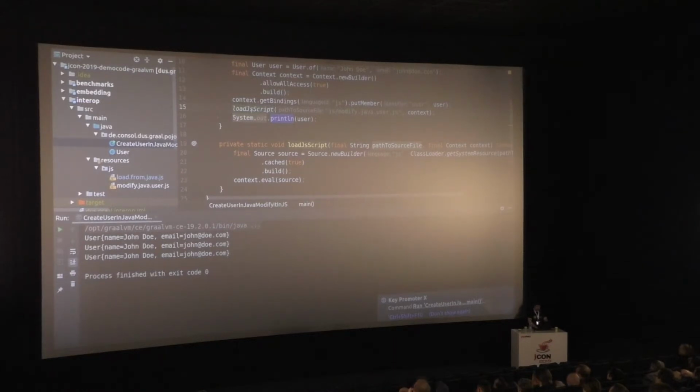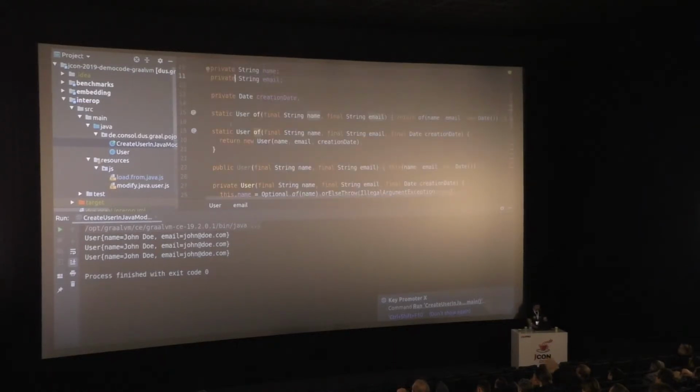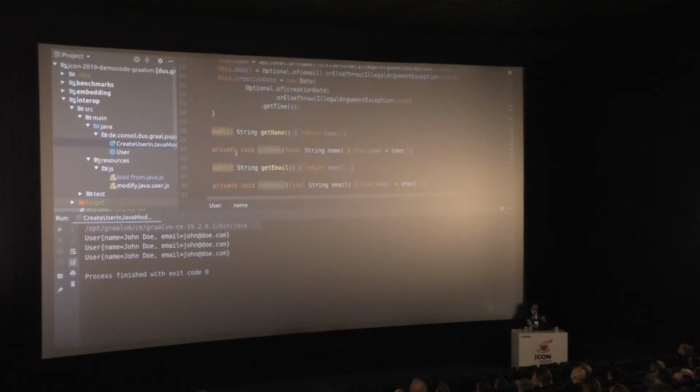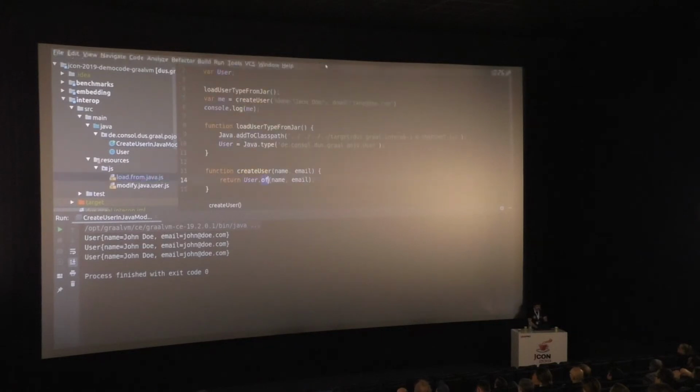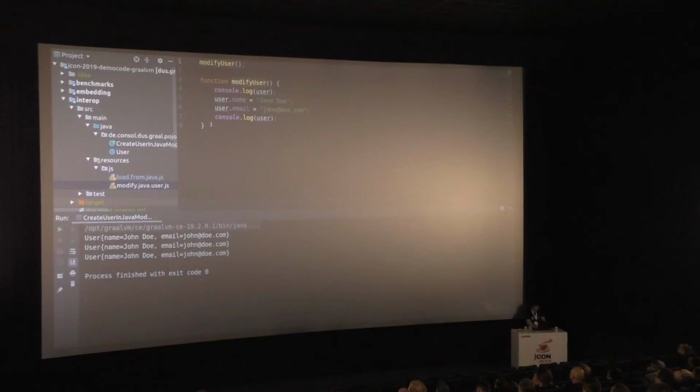Another trick might be if you're writing clean code and you want to encapsulate everything, you would say, okay, I'm not using the fields directly. Let me use the getters and setters. So we could write here instead of user.name, user.setName.